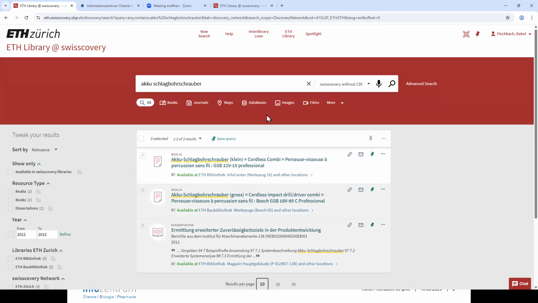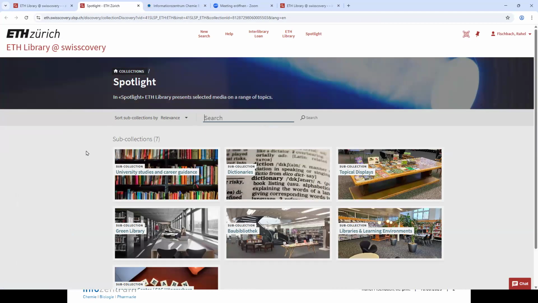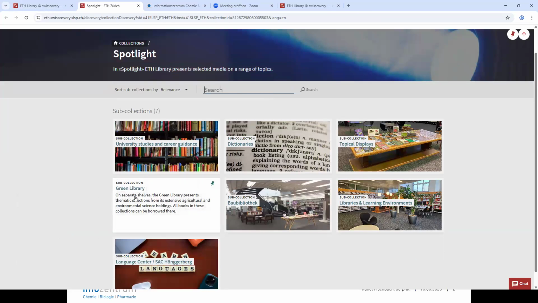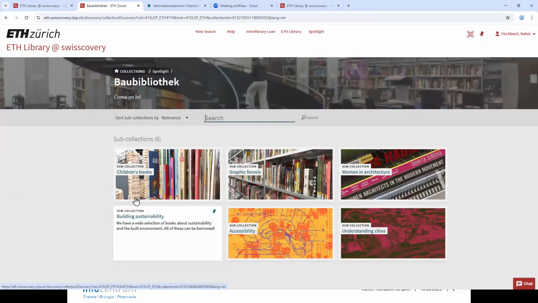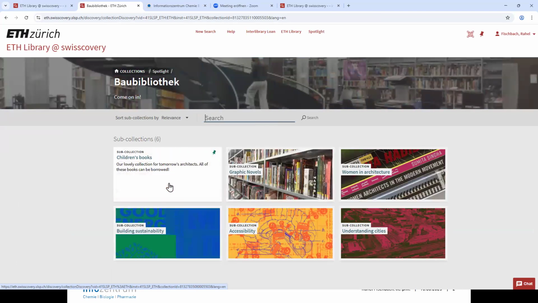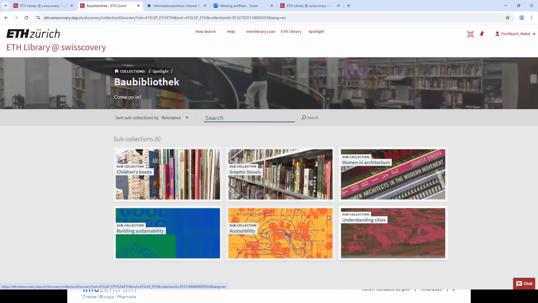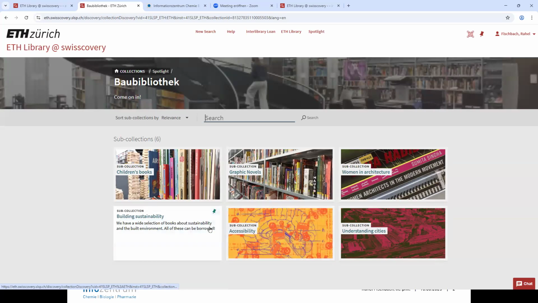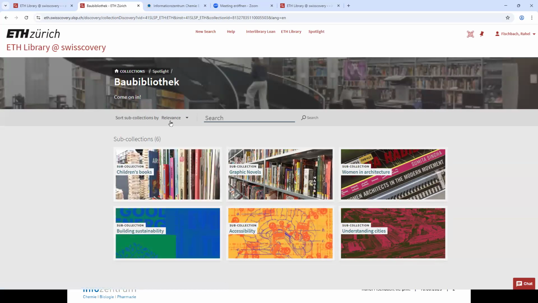So, and the last thing I want to show you is Spotlight. That is a special thing the ETH library did, so-called collections under collections to the normal libraries. And here you can find a lot of interesting things like the Green Library with special books, or the Baubibliothek with the graphic novels, children's books, women in architecture, and all other things. It's really worthwhile to have a look at that. Do you have any questions?